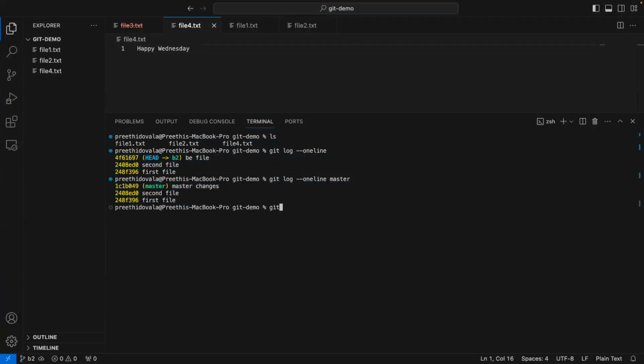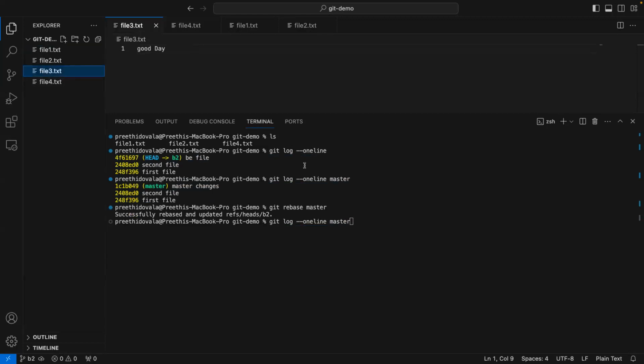Yeah, now what do you do? Git rebase master. Correct? This is how you do rebase. Now, git rebase master. See, it says successfully rebased. Okay, you got the file. That's fine, that's like a merge. You got the file. Check the log, which is important.